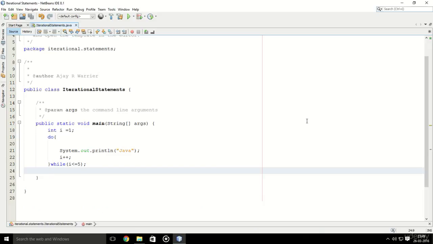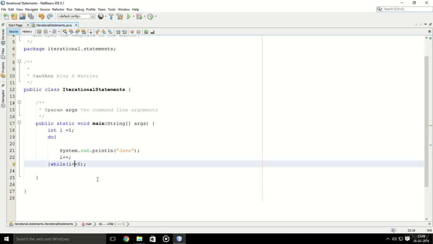So you must be wondering, why do we need a do while loop? Because it does the same things as the while loop. Now you'll understand the difference between while loop and do while loop when the condition fails. So let's try making the condition false. So instead of being less than or equal to 1, let's make it greater than or equal to 5. So our first condition is absolutely false because 1 is not at all greater than 5. Let's run this and see what the output is.